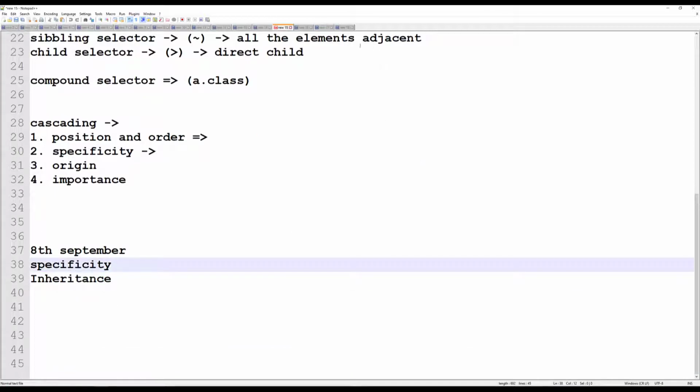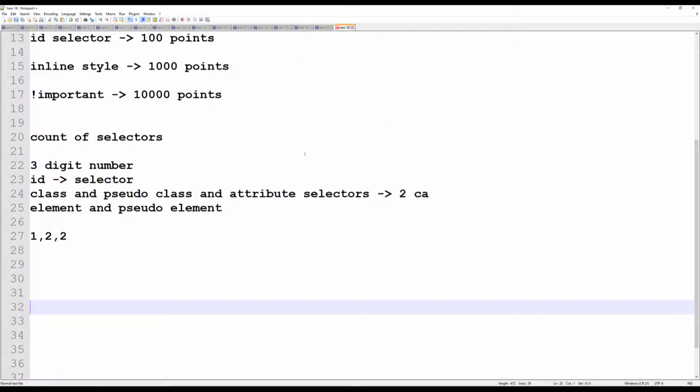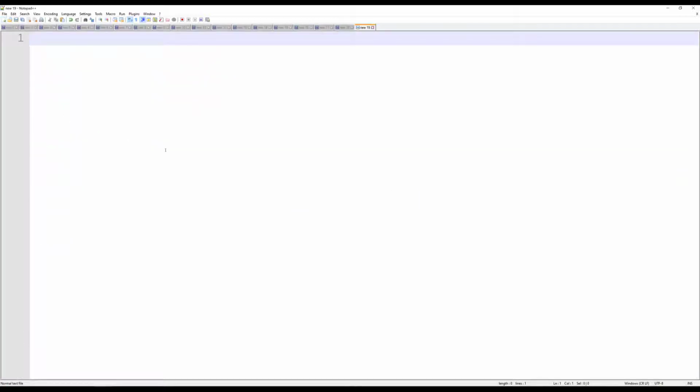Inheritance. So we understood about the specificity. Now let's go on to the inheritance. So now we learn about the inheritance concept. So CSS also has inheritance, just like other programming languages. Here also we have the inheritance concept, but the concept is different. By default, CSS has inheritance.